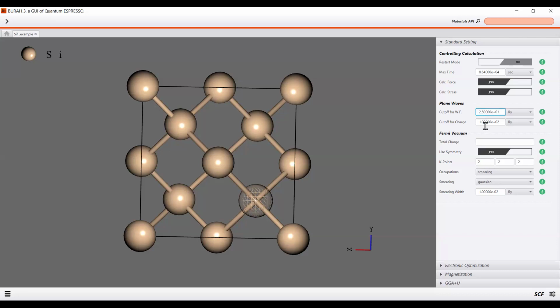Here is 25, here is 100. So it is always 4 times the cutoff of wave function. And this charge is the electron density, the charge of electrons, obviously. This is the cutoff of charge, and it is 4 times this value by default. You do not always have to put this value, but it is showing here.